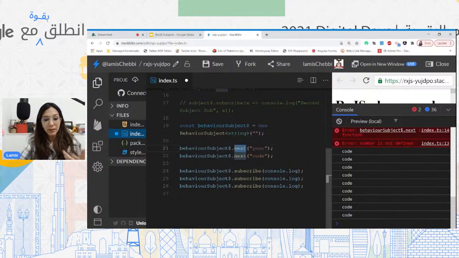So I think this makes sense, and I wanted to explain the three types which are the most used: subject, replay subject, and behavior subject. But these are not the only subjects available in the RxJS library. There are two more, one of which is the async subject. It's not very used as far as I am concerned. I believe I didn't use it before.